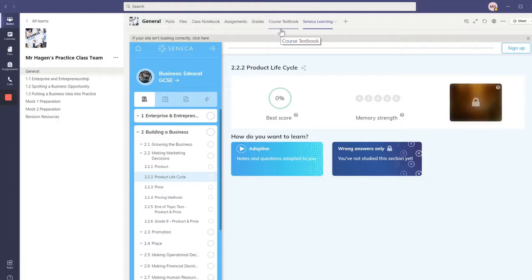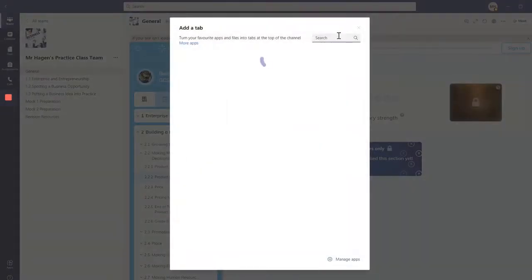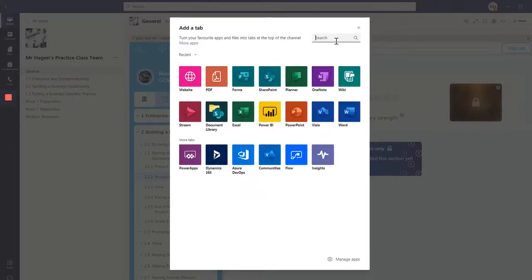So if you want to add something similar to this to your class Teams, all you do is click the plus icon just here. And then depending on what it is that you want to add will depend on what you search for just here. So let's say, for instance, you want to add a web link to Quizlet that you use, or Padlet, or BBC Bitesize, or something like that.